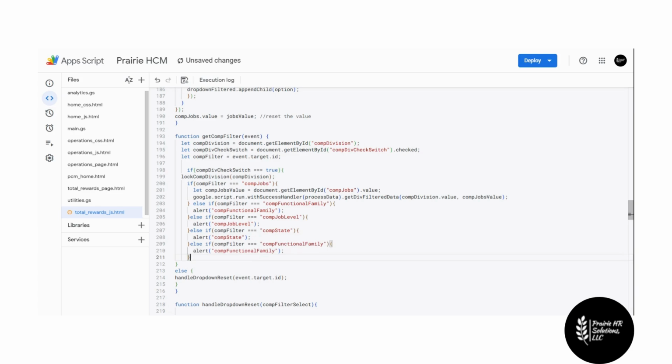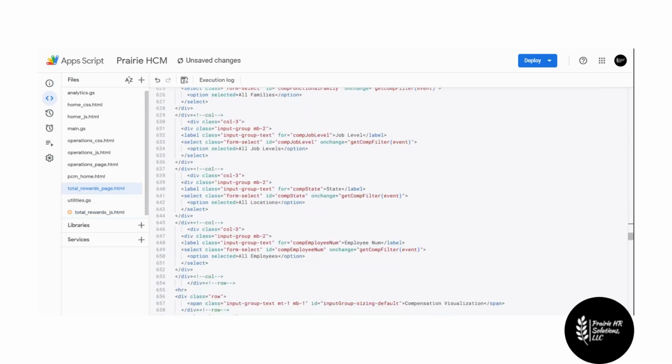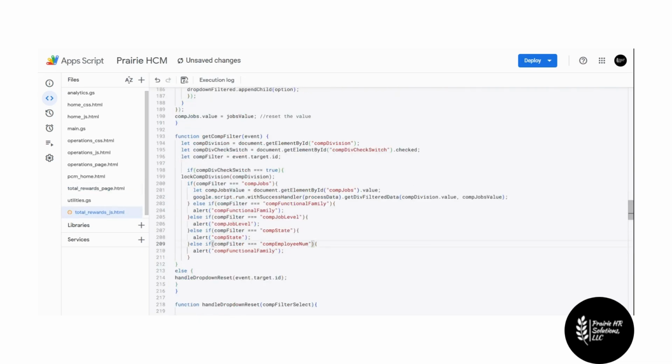And then this will be employee num. Let's just go make sure that's what it is. Employee num. Yep. Now, as you can see, each one of these is firing that same function. And then this here should be employee num. So let's see if we can get this to fire and produce the appropriate alerts.